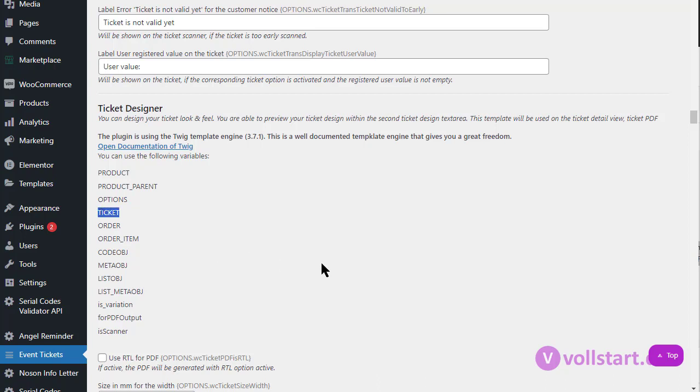Then we have the ticket. This is the ticket object. Then we have the order. The order is the WooCommerce order object. Look up developer WooCommerce order object. You will see all the functionality that is available and you can use it in your library. The order item is exactly the order item that is used for this ticket, and it's also a WooCommerce order item.